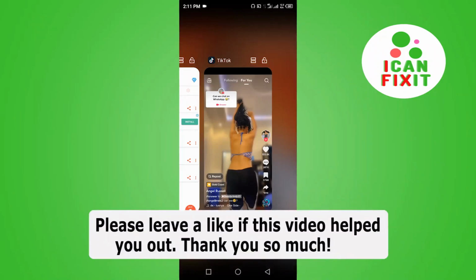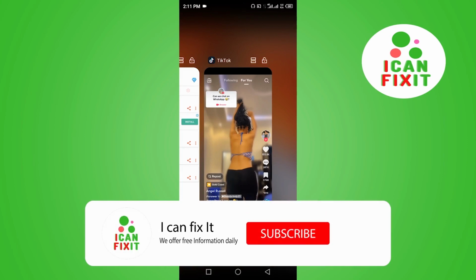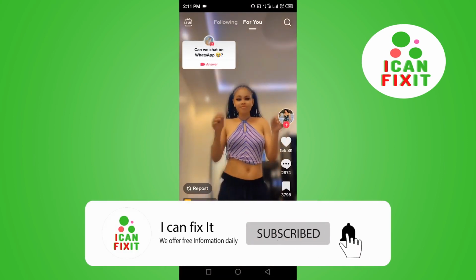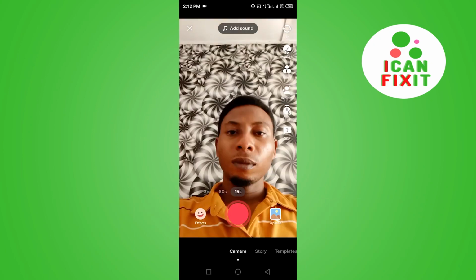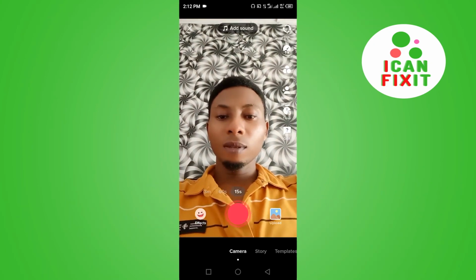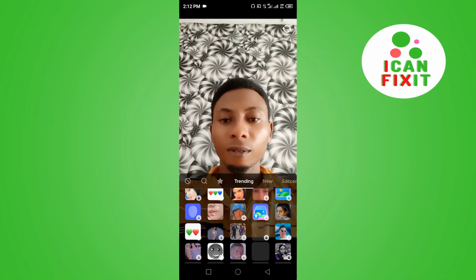Hi guys, in this video I'm going to show you how to activate the Halloween filter on TikTok. To get started, you want to go ahead and log into your TikTok application. Once you're here, you want to click on this plus sign right here. You want to click on effects and search for the effects right here.